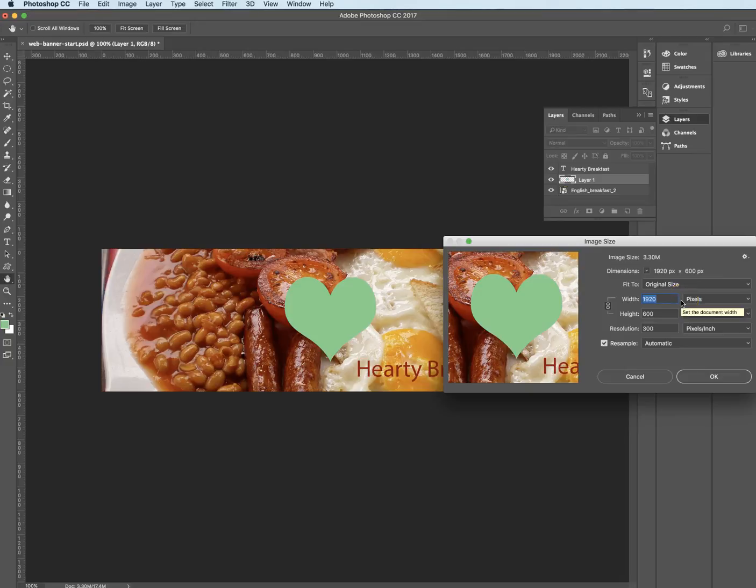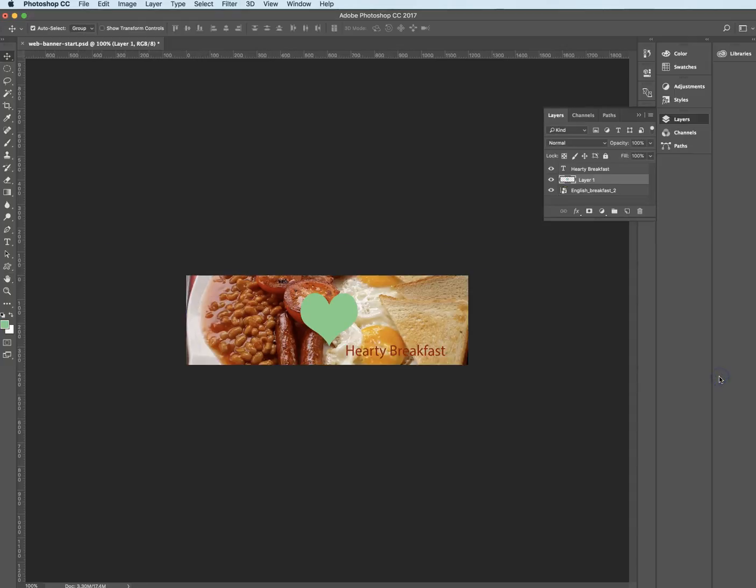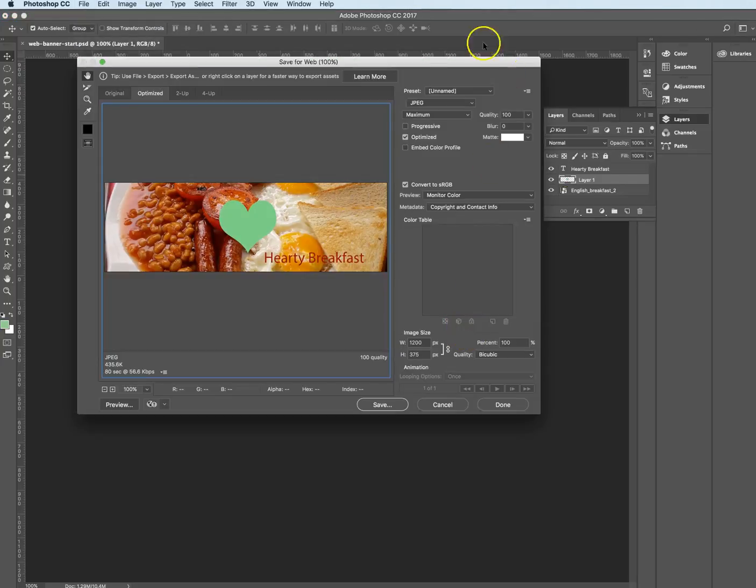But what if this is an assignment that you need to upload for your teacher to do an assessment on? She may ask you to make it no wider than 1200 pixels. So you would do that and go OK. Then you would save it. She may ask you to save it as a JPEG. You would go File, Export, Save for Web Legacy, and choose JPEG.